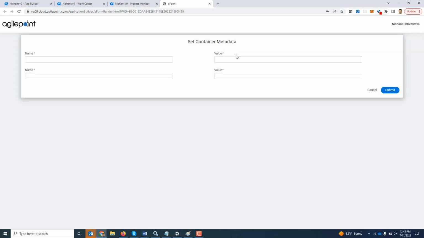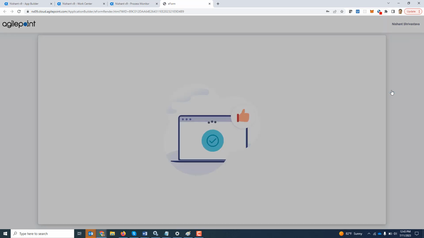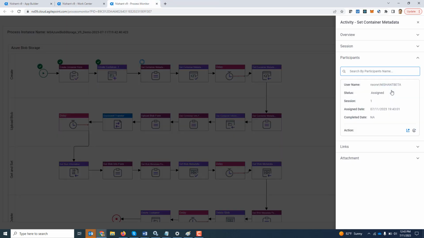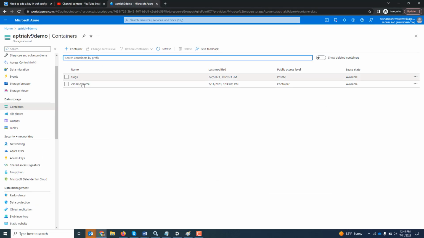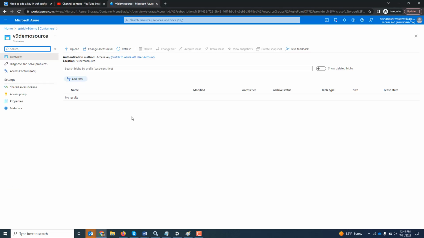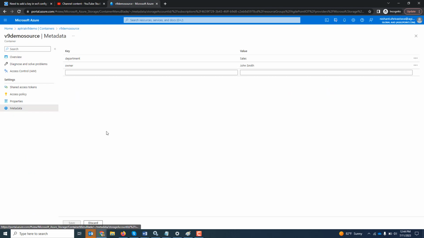I'm going to provide the key value pairs for setting the container metadata. I'm going to call this department, sales will be the value, owner, John Smith is the value. And I'm going to go ahead and click submit. So the set container metadata activity has been executed. We go back, drill down into my container, go to metadata. You can see the two metadata values have been set over here.